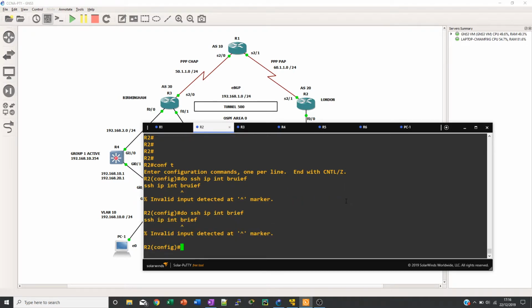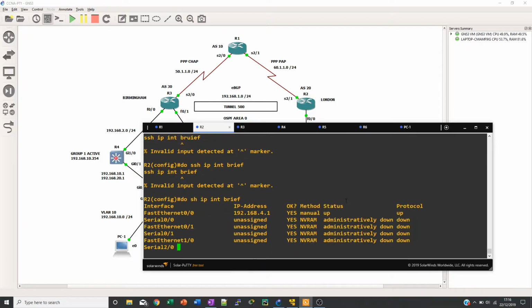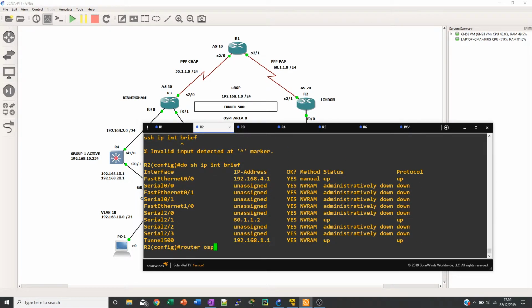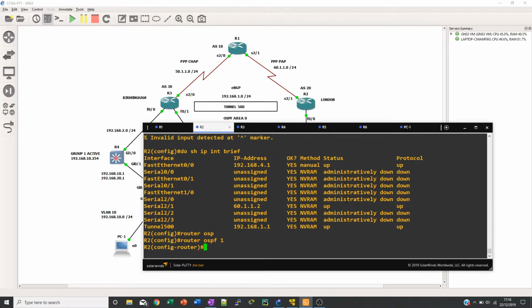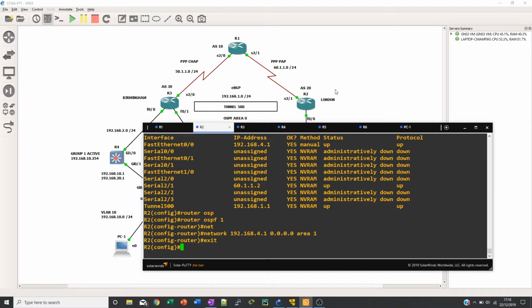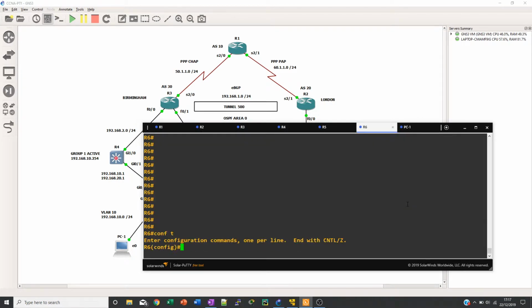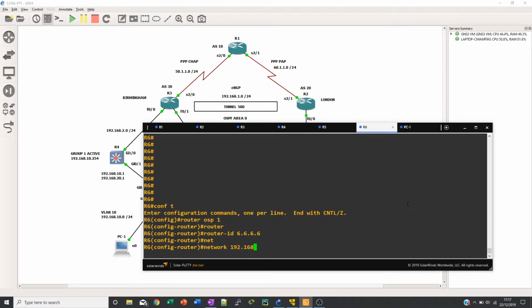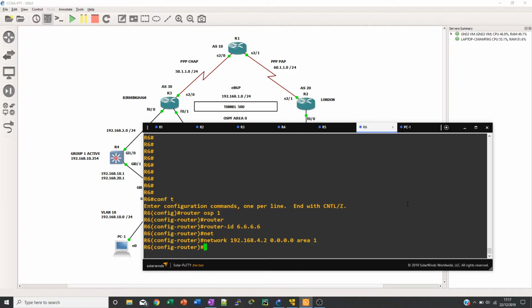So we're also going to advertise the other networks. So router ospf 1, and it's going to be our network 192.168.4.1, and this is actually going to be in area 1. So there's that done. And then on our router 6, which connects to router 2, we're going to go with our router ID of 6.6.6.6, and our network of 192.168.4.2. Put that in area 1 also, and I did put a loopback on this as well, which is 5.1.